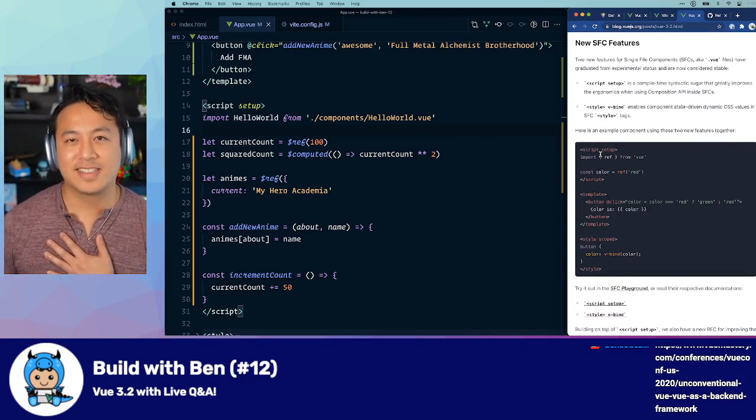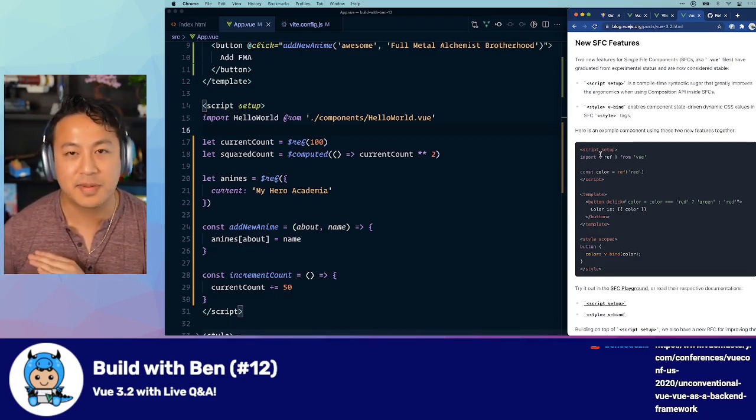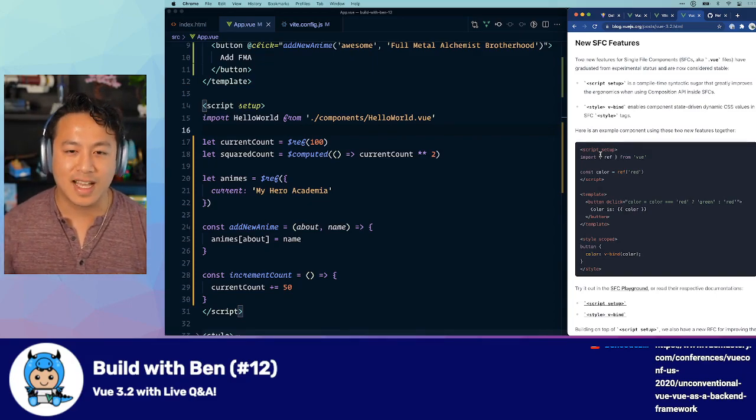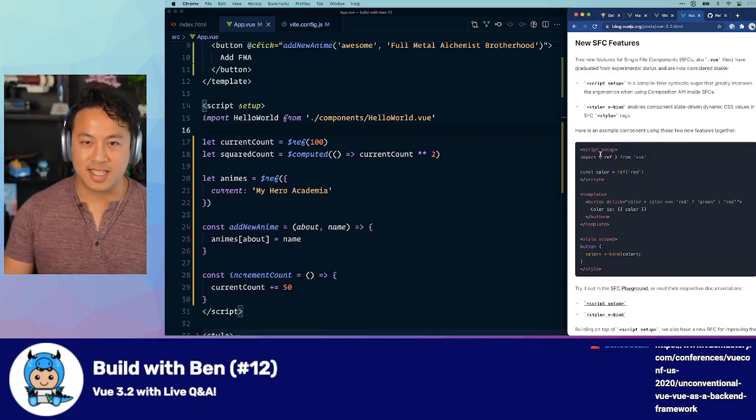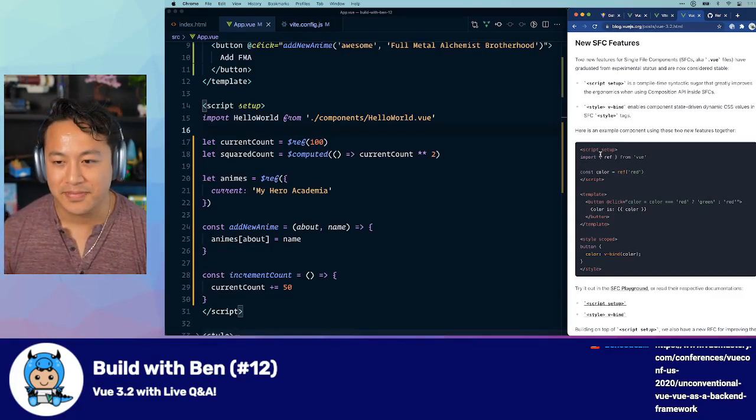I admit, partially that is my fault because RefSugar is not part of the original 3.2. It's not part of 3.2 at all. It's just something that was discussed in tandem to the script setup. So that's the reason for that tangent.